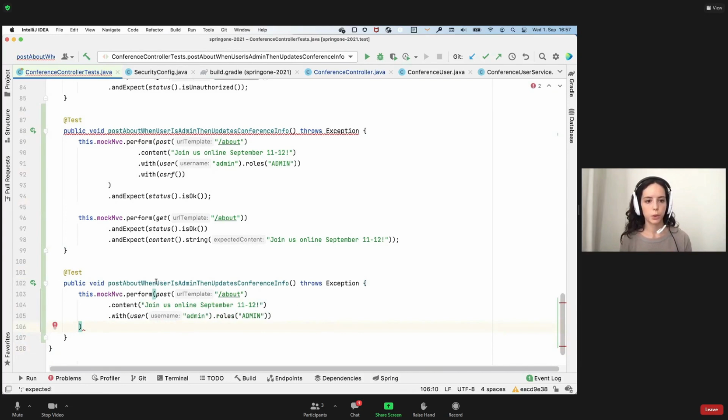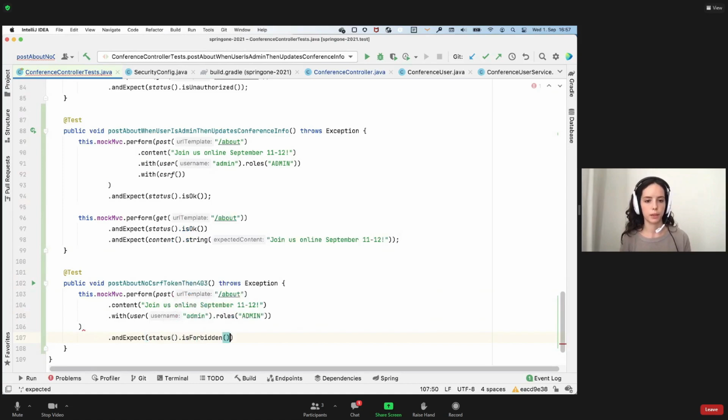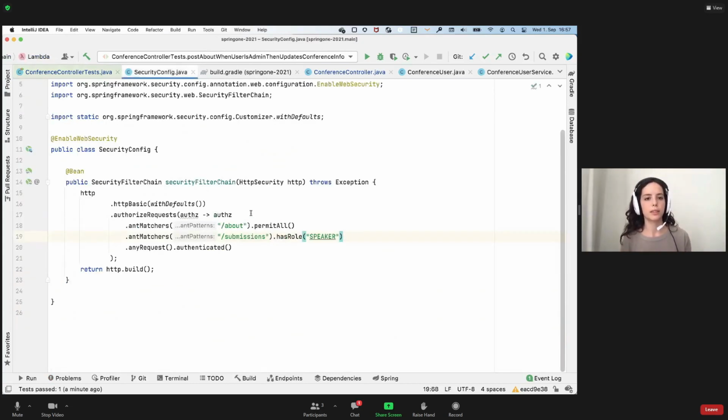So we're going to post to the about endpoint with no CSRF token. And then we're going to expect that we're getting a 403 forbidden. So I removed the CSRF post processor, and I'm going to expect that the status is a 403 forbidden. Now, if I run this test, I'll see that it passes, but I don't have much confidence in a test that I always see passing. I want to know that it's going to fail under the right circumstances.